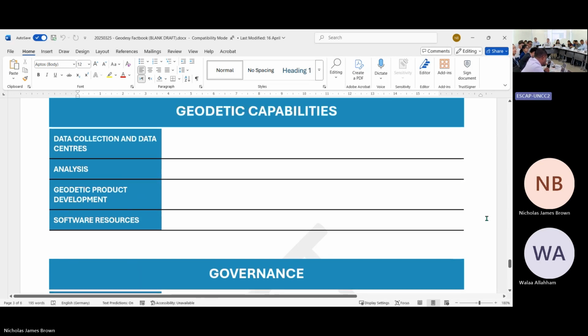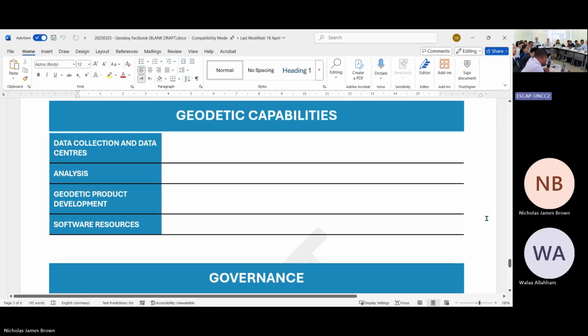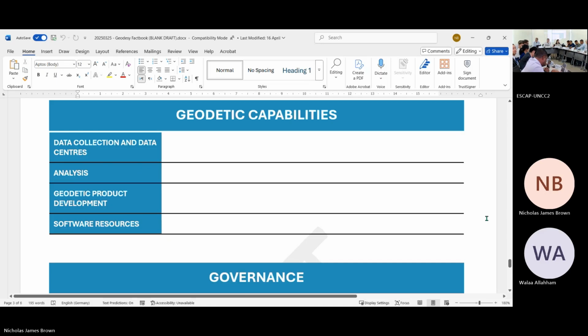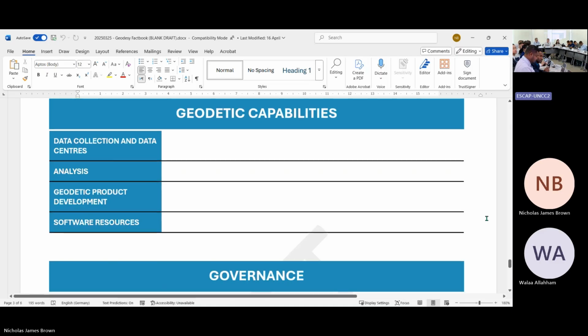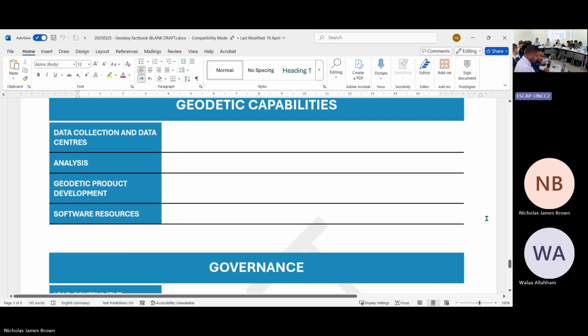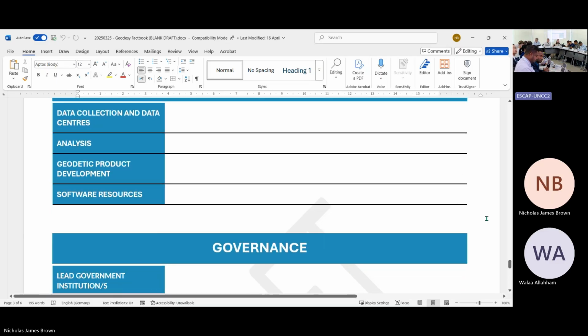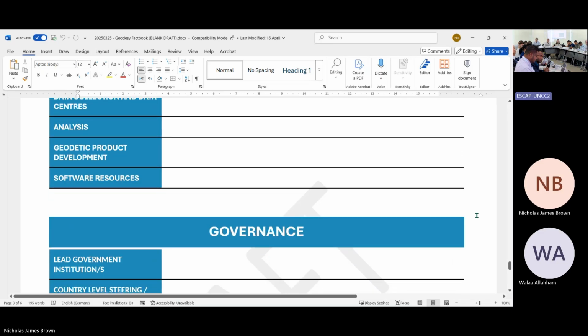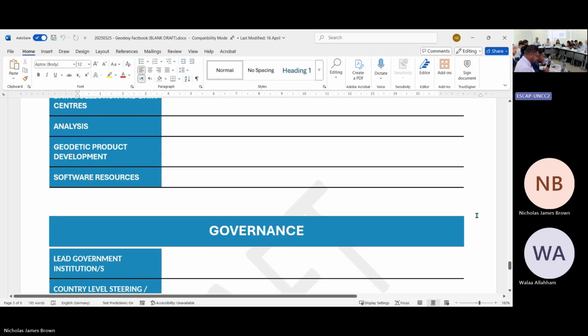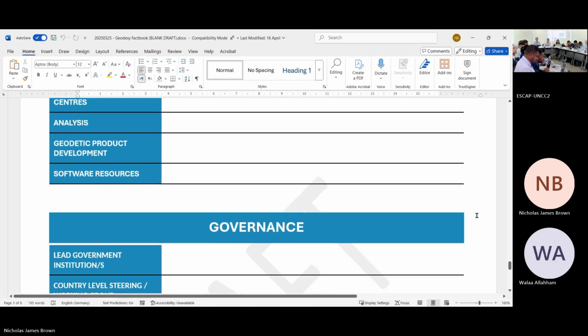And as you go through the fact book tomorrow, we'd also talk here about, okay, tell us about your geodetic capabilities. Not only simple things like data collection and data archiving, but analysis. Do you have that capability within your member state? Can you develop geodetic products from your current team and resources? Or is it something that you don't have that experience of? Again, that's an understanding of what capabilities you have and also what you don't have.